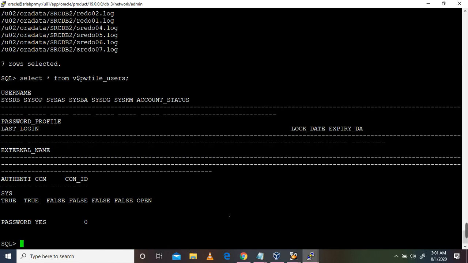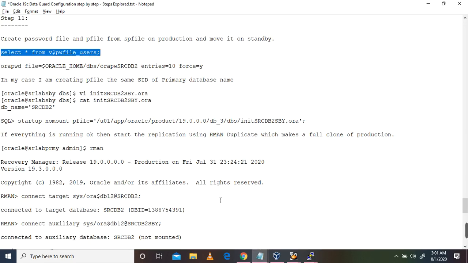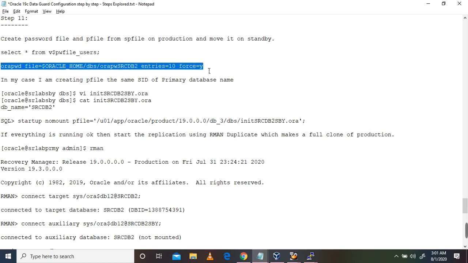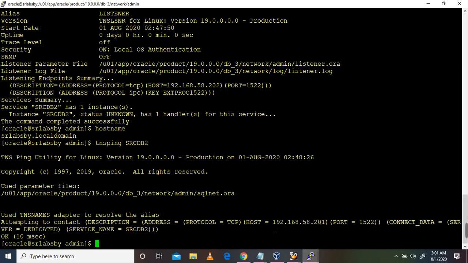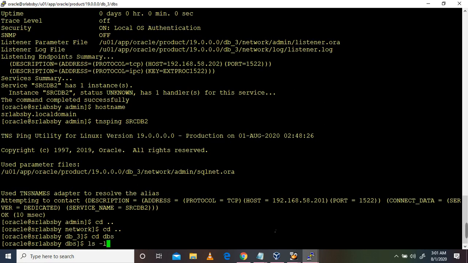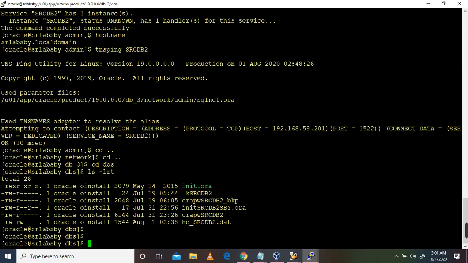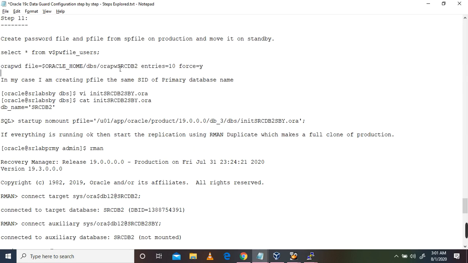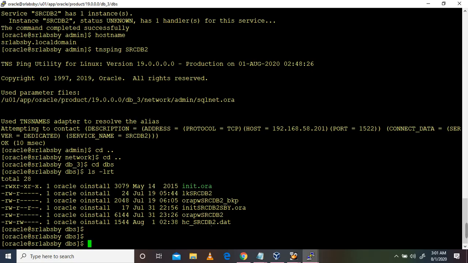So the password file has been created on the primary side, and I created it using this command. The standby side password file has been created as well. You can see here, I'll show you. Yes, this is the standby side. Here it is. I have already created the same command. The password file has been created.